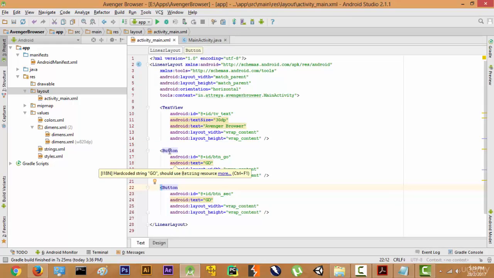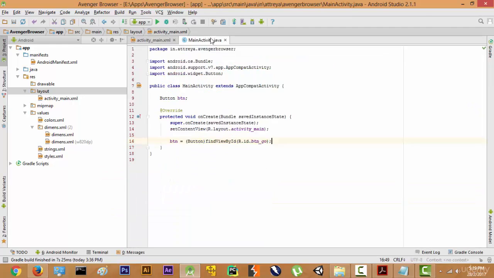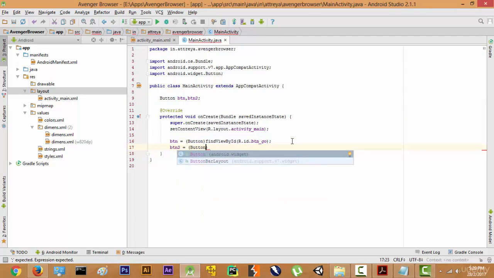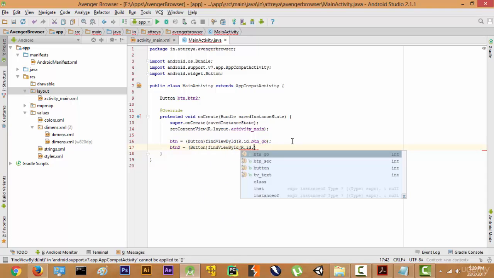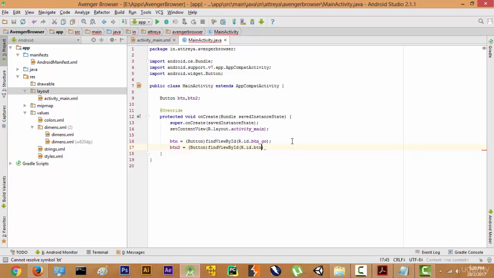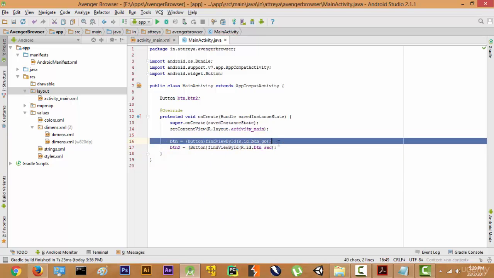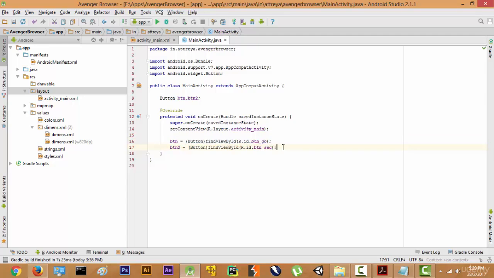But now, as we have two buttons and we have given them both separate IDs, and we want to connect the second button with the backend, we can name it button 2. Then we can initialize it as button 2 = findViewById(R.id.button_second). Now we know that this thing is talking about the first button, the go button, and this thing is talking about the second button.